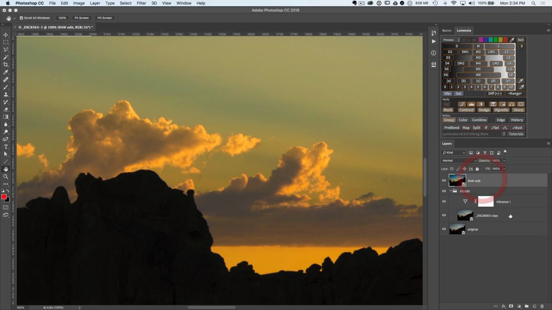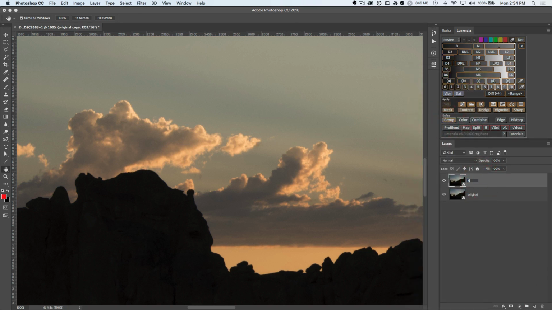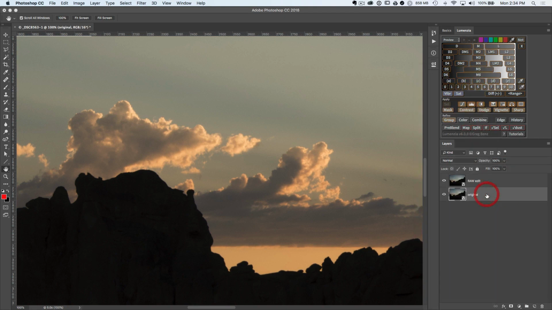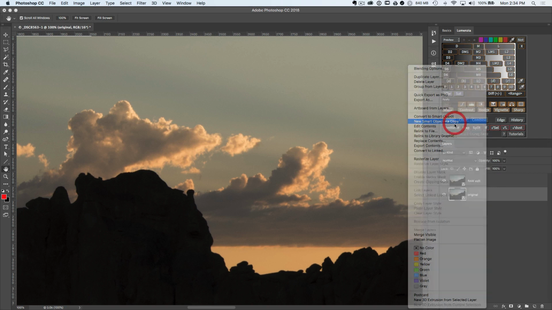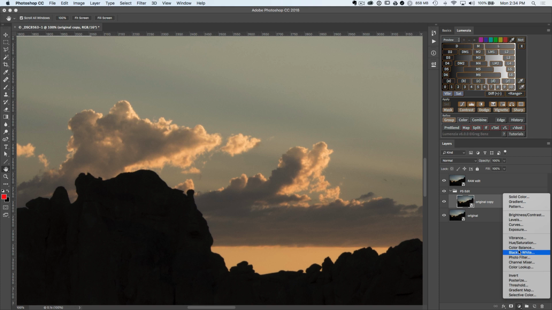Let's get rid of these top layers and let's take a look now at saturation. So we'll create a couple copies of this, do a new smart object via copy. We'll call this our raw edit. We'll do another copy of the original. And let's put the original into a group, which we'll call PS edit. Drag it in there, make sure it's inside the group. And then we'll add a vibrant saturation layer.